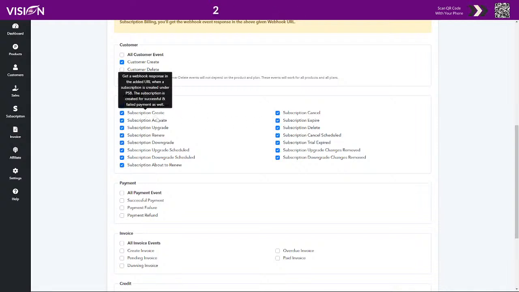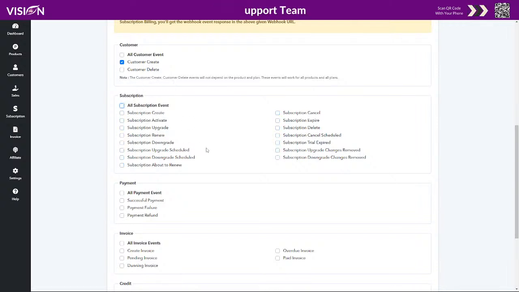It could be creating a subscription, activating a subscription, upgrading. We could do all of that. Really, what we want is just our actual customers, okay? Because that's just what we set out to do. We just want our actual customers to end up in our CRM, okay?